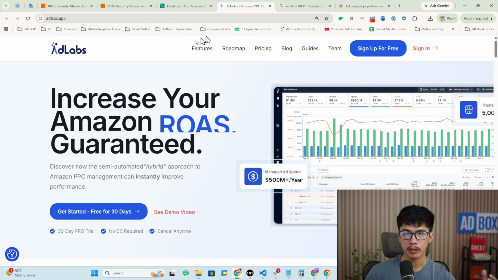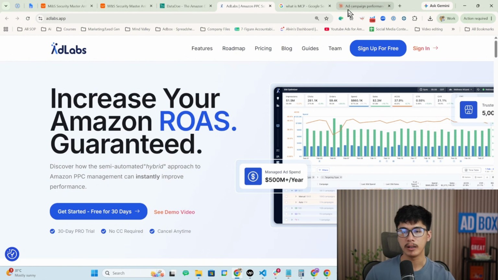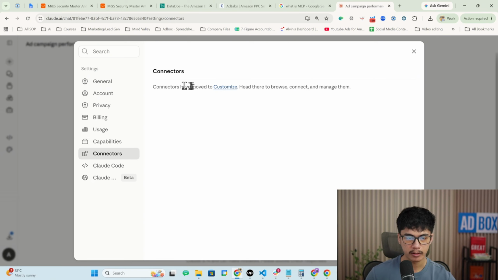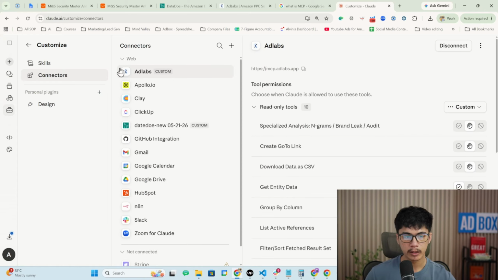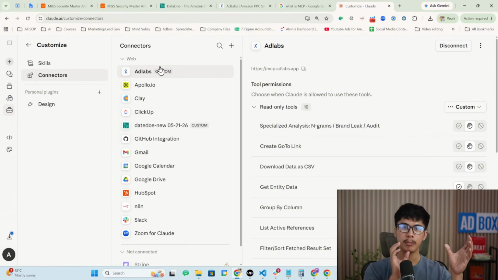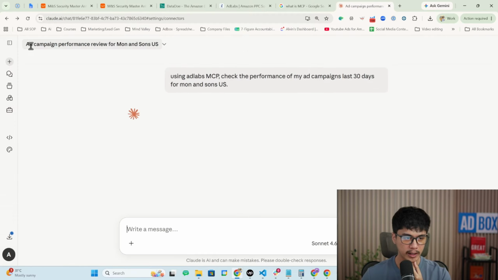What I use is AdLabs, since one of my clients is already using it and they have an MCP. So what I did is I connected my Claude, as you can see here, in settings, then connectors, and there's AdLabs in here. So it's connected. Basically, Claude, AdLabs MCP, plus your Amazon ads data. The MCP is in the middle, it's the connector. Let's go back to the chat so I can show you how you can use this as well.